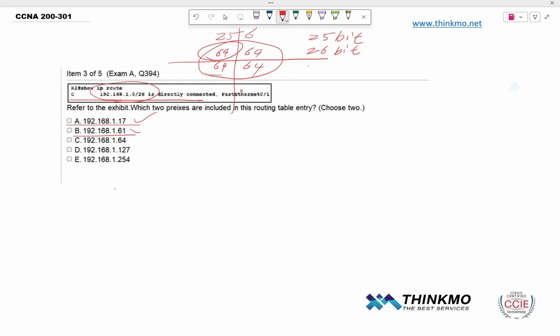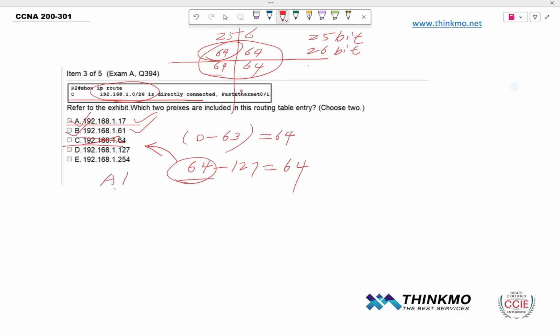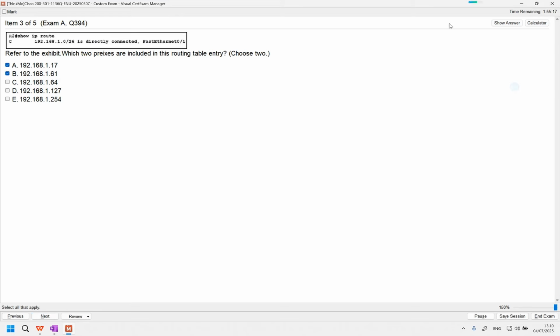Now this rule matches, but this one doesn't match. Why doesn't this match? This 64 is the first segment of the network number. The first segment ranges from 0 to 63, which is 64 addresses, and the second segment is from 64 to 127, also 64 addresses, right? So what is this 64? It's a network number, so it doesn't match. The correct answers are A and B. Let's look at the correct answers, A and B.